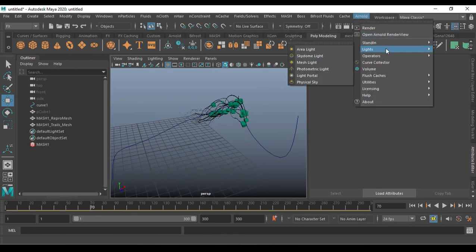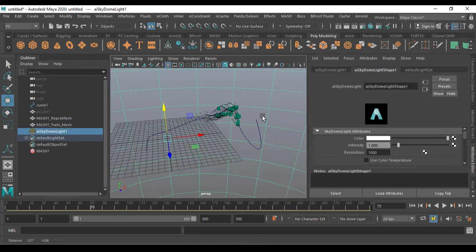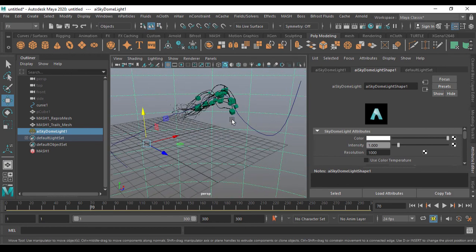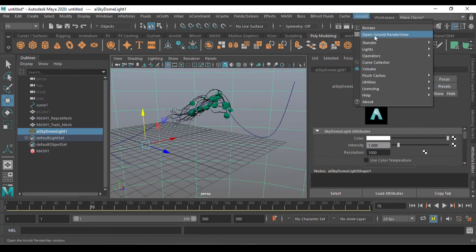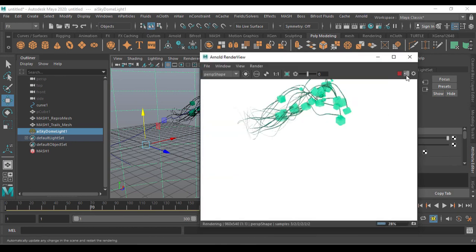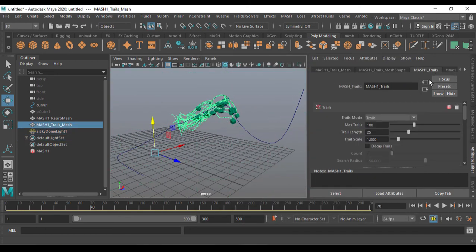Now go to Arnold and go for lighting. I'm going to use a Sky Dome here. I can go in a little bit. Let me see the output. Playing this one, you can see this. Now I can go to this trail and scale it a little bit so that this looks better. So it goes something like this.